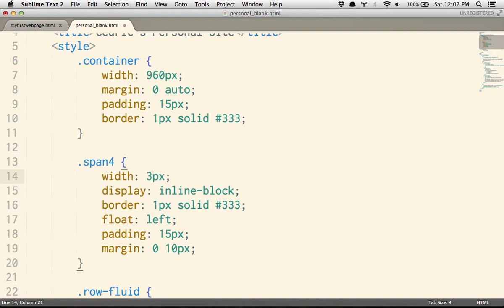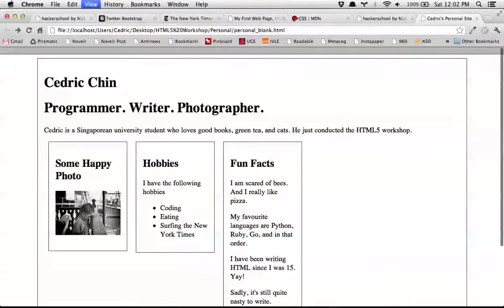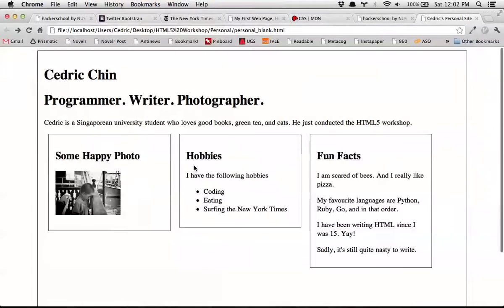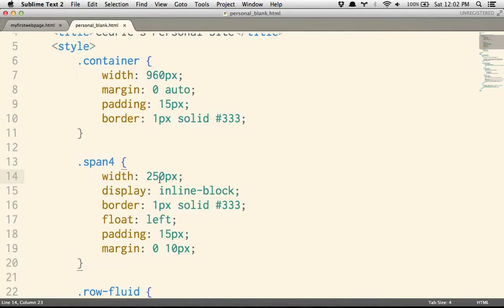No, this is a bit too much. Let's try 250. We'll take a look. And that looks nicer, right? So change to 250 pixels. That looks nicer.